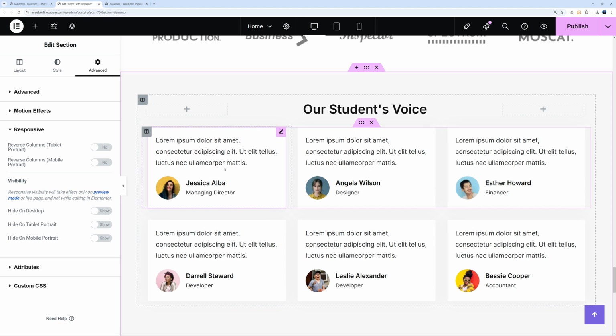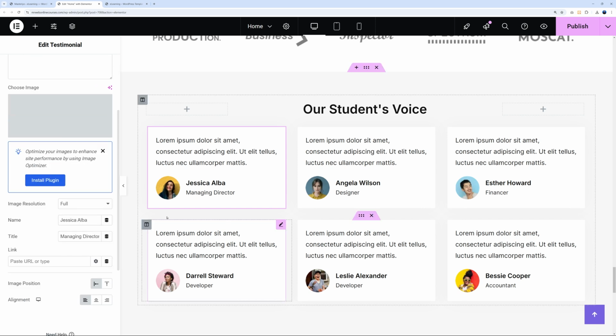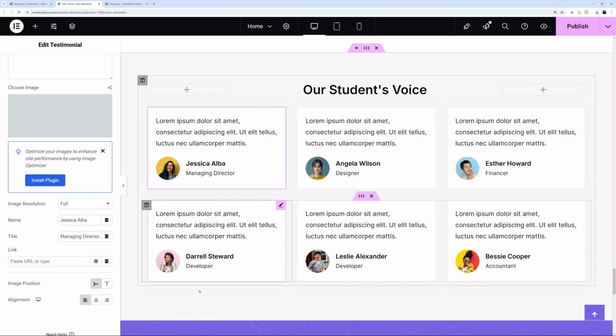And to customize them is very easy. All you have to do is to click on this. As you can see, this is a testimonials. This is the content. Change your image, and then the details of the person who's leaving those details. Okay, so that's basically everything for the testimonial section.